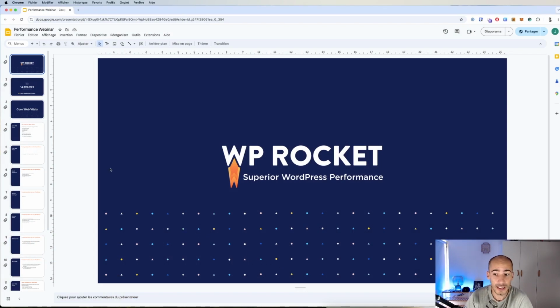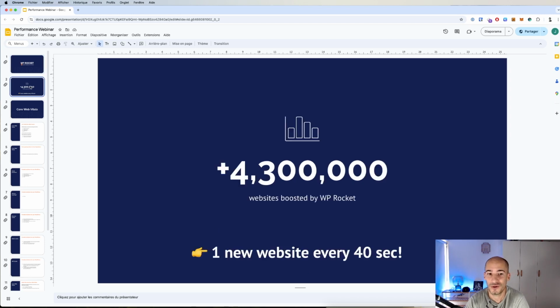So very quickly, our biggest product is WP Rocket. Today we have more than 4 million websites using WP Rocket. In other words, we have one new website added to WP Rocket every 40 seconds. We have been seeing phenomenal growth for many years, and we have learned a few things about running this number of websites with one plugin, and about web performance as well, because that's really the core of what we do.